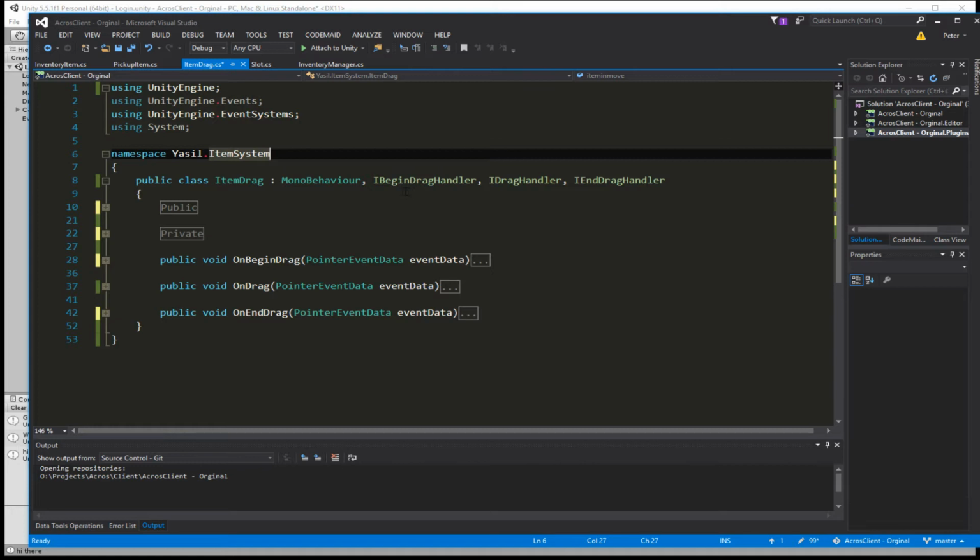And of course, it's in the namespace yazim.itemSystem or whatever namespace you choose for your item system. So it's public class ItemDrag. It comes from MonoBehavior, and it has the events IBeginDragHandler, IDragHandler, and IEndDragHandler. So you see, we begin the dragging, and we drag, and we end the dragging.